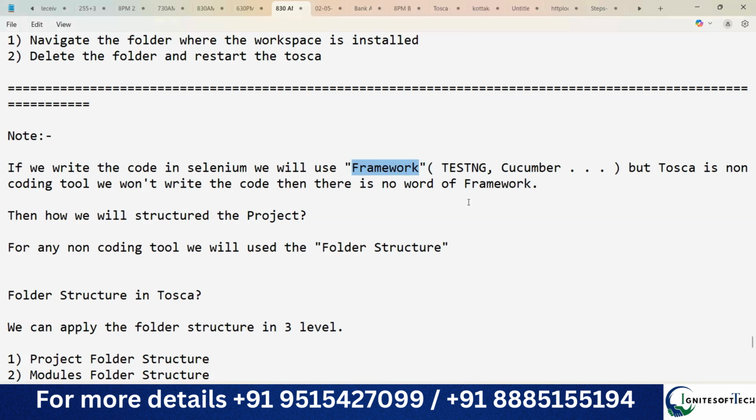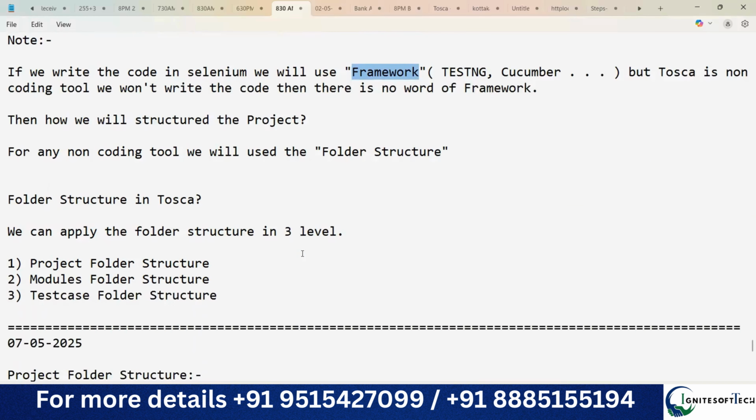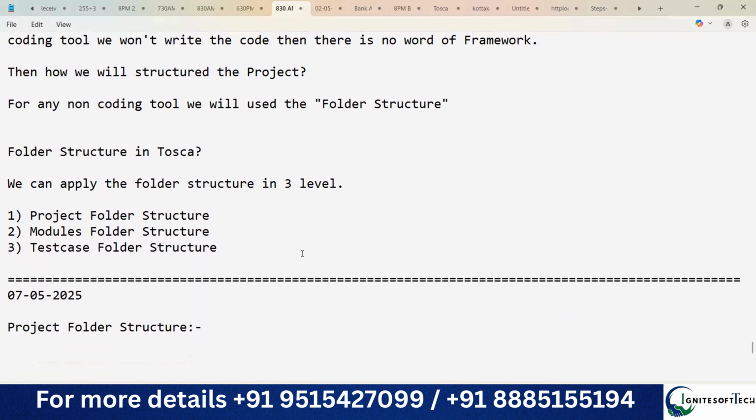So what you will have? You will have the folder structure in the project. So what are the folder structures in Tosca? What are the levels we need to put with respect to folder structures? In 3 levels, we can put our folder structure.